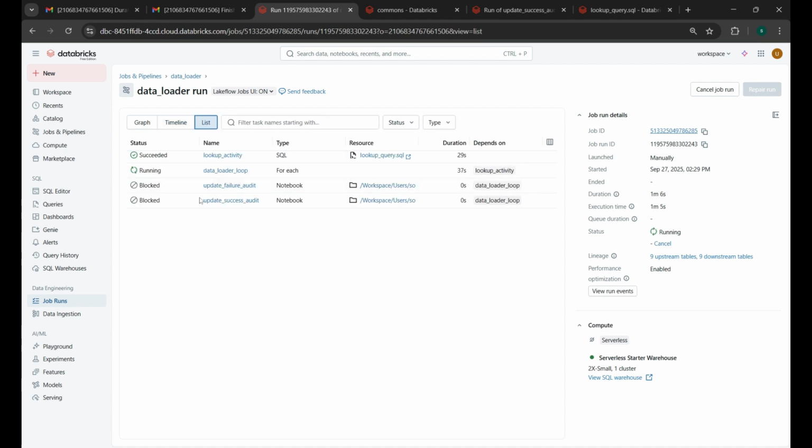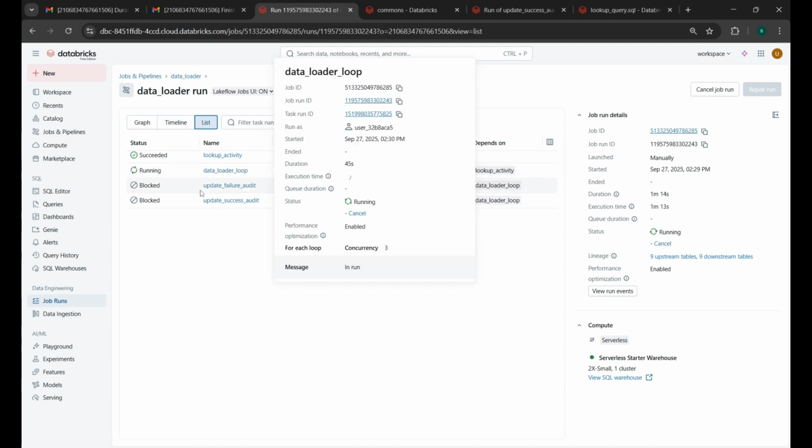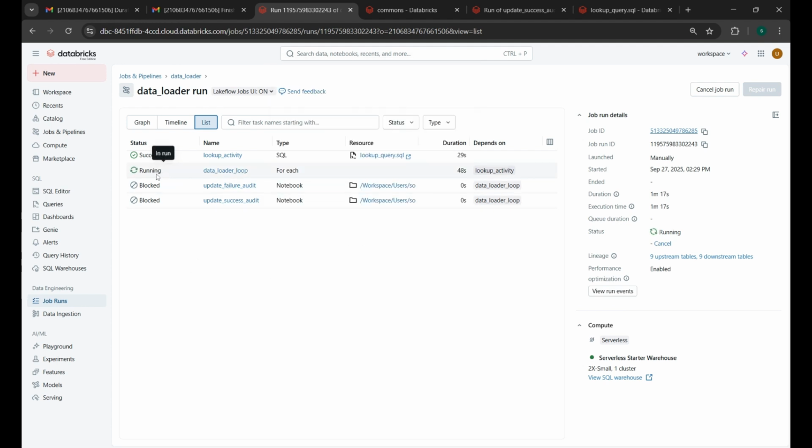Then you have the list view where you can see one by one. Since we have put a dependency in the actual pipeline, the success and failure tasks depend on this data loader. Unless this is completed, it will not allow you to run the other two. That's why it is showing as a blocked state.